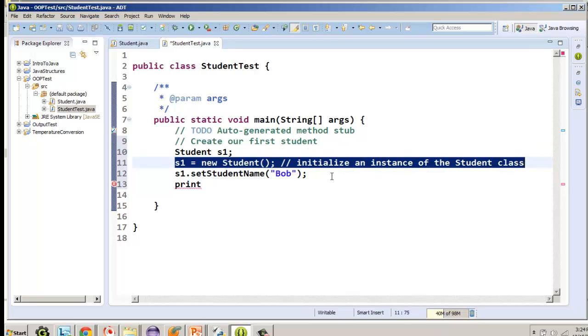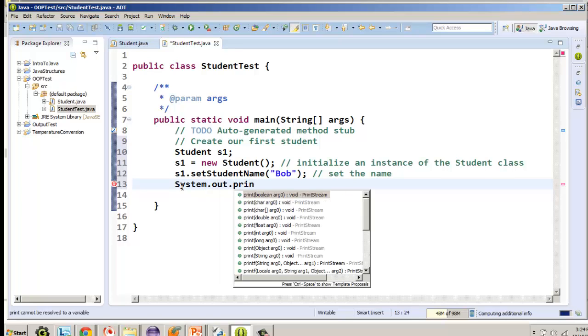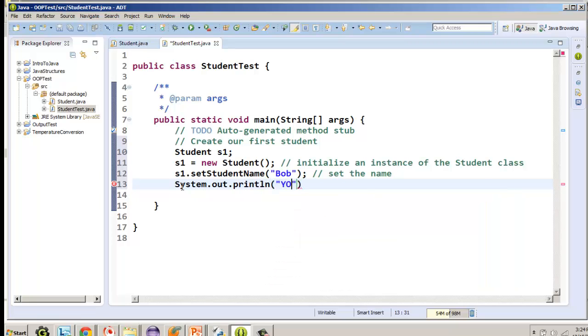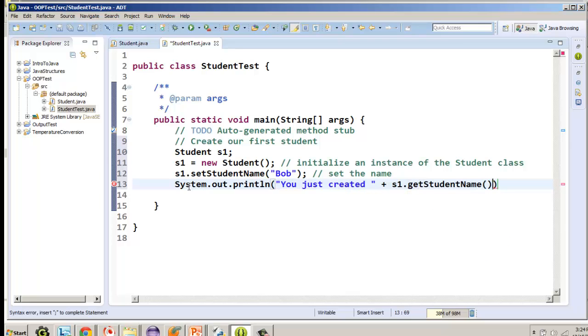Now we're going to set the name. And it's not print, it's System.out.println. Watch this. Oops, I hate it when it does this.